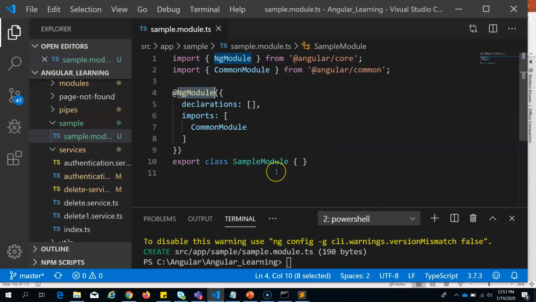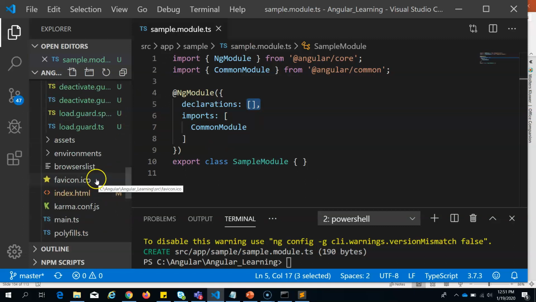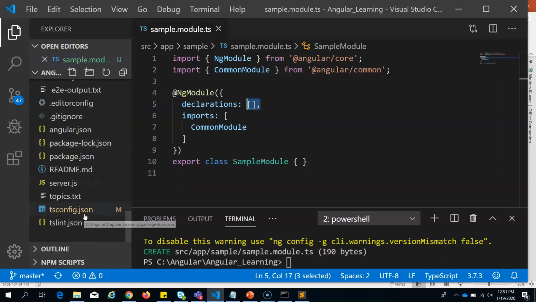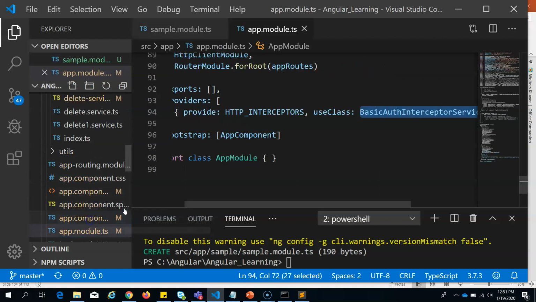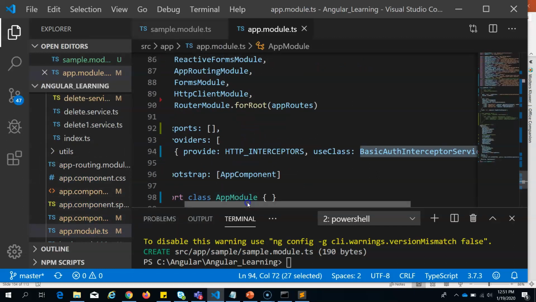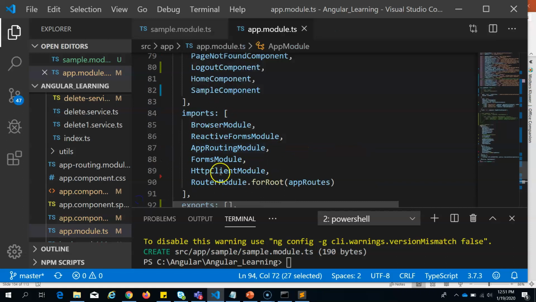We can add our own components inside the module. Whatever we want, we can add it to the declarations and use this module. And for using this module in our main app, to add this module to our application, you have to import it in the imports of app module. So we just need to add the sample module into this.